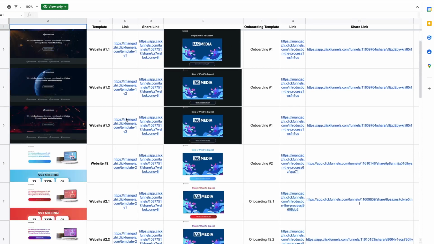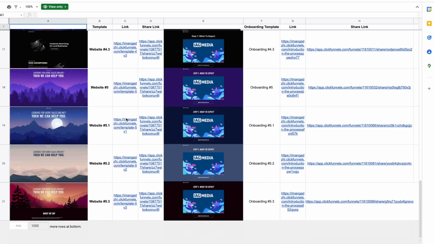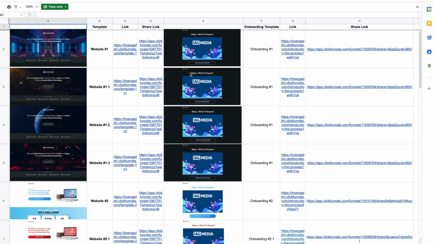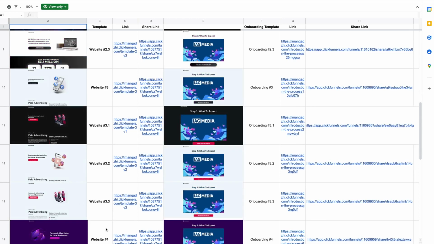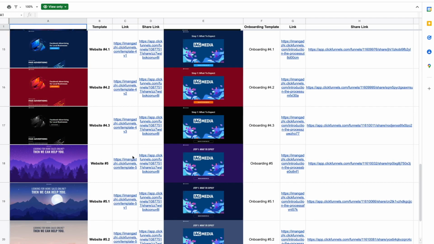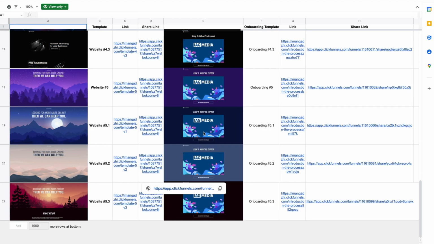But you can see this is the master sheet, and you can see all of the onboarding funnels and how they sort of match the different website templates out there. And all these follow a similar sort of structure. They've just got different backgrounds. And as I said, it's a 1-for-1 match with the master website template file that you should have.